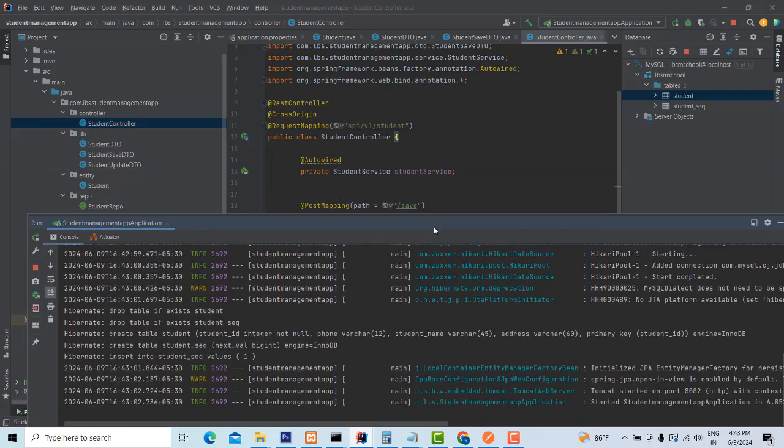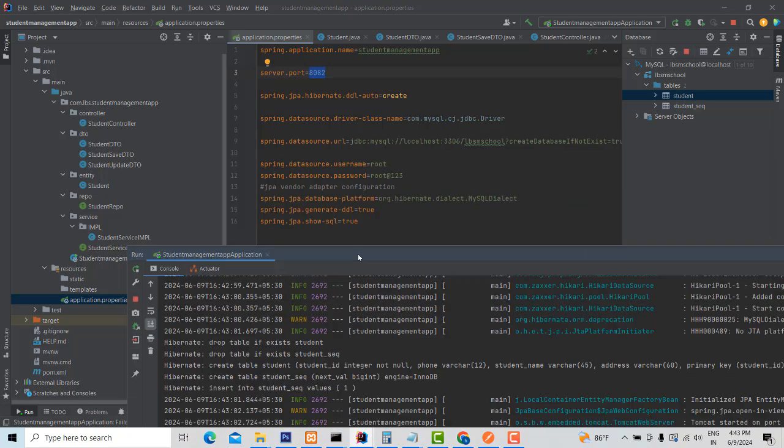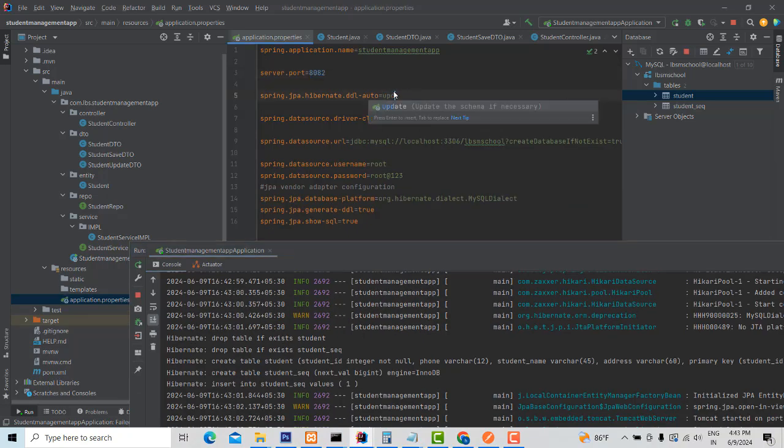Okay, so after the database is created, you have to make this one an update. Otherwise we would create the database again, so we have to update. When the database is created for the first time, we have to use create. After it is created, you have to make it update. Otherwise, if it is always set to create, every time you run the program again, the database is recreated. The existing database will be destroyed and created again. So after creating the database, you have to make this one update.